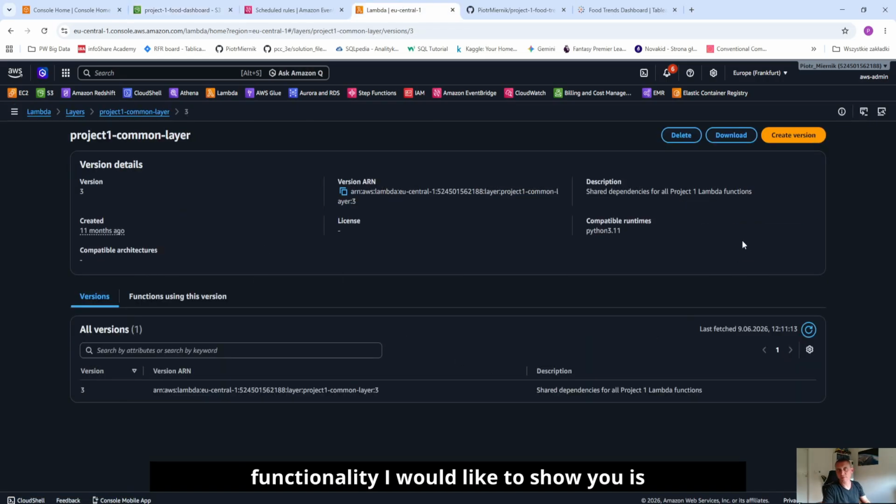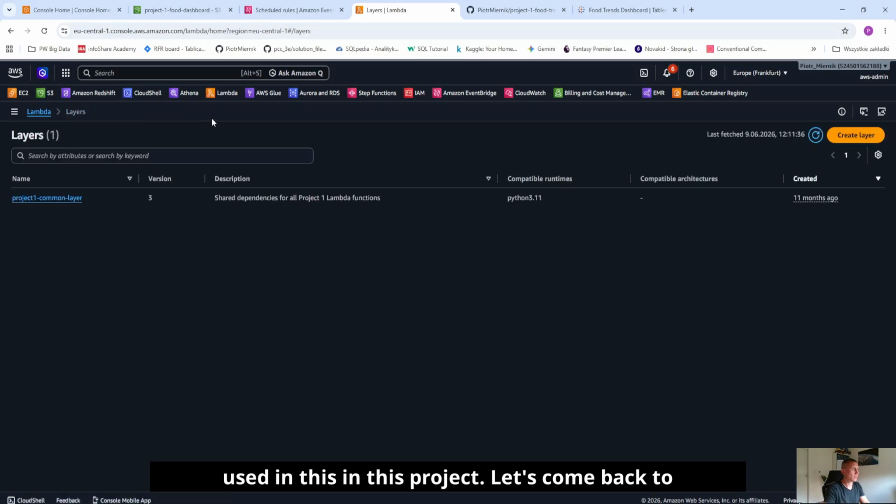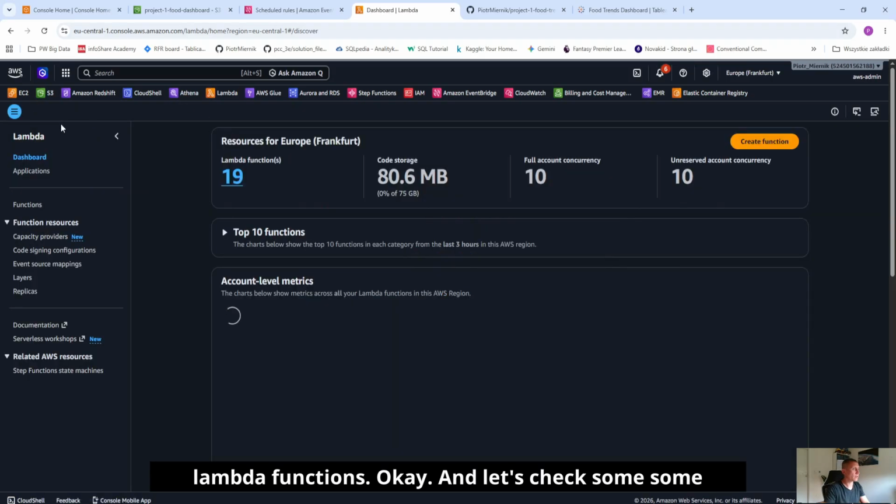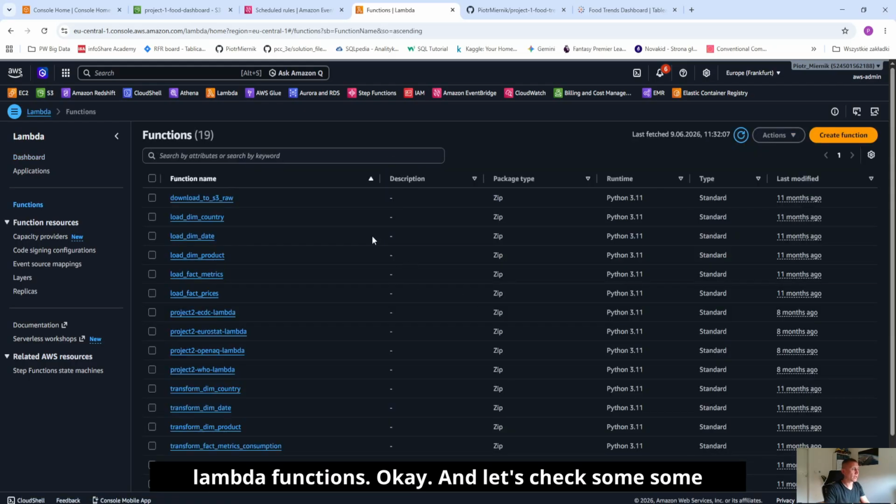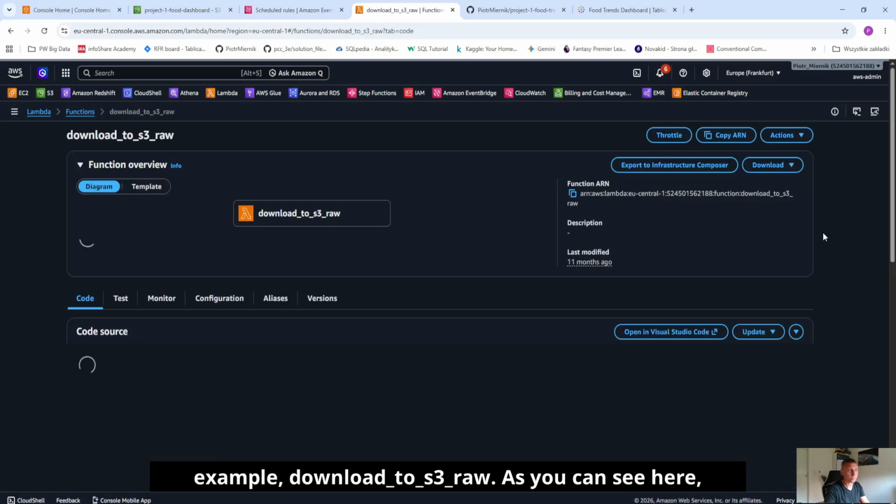Okay, the next functionality I would like to show you is triggers. Basically, I have two kinds of triggers used in this project. Let's come back to Lambda functions. Okay. And let's check some triggers in my functions. Let's see, for example, download to S3 raw.